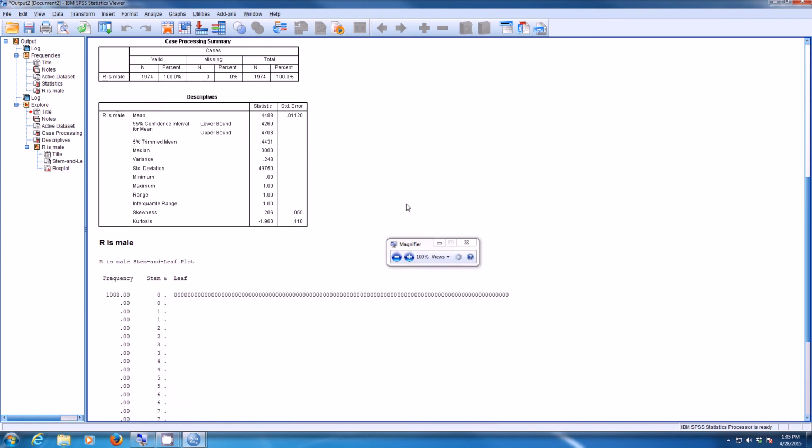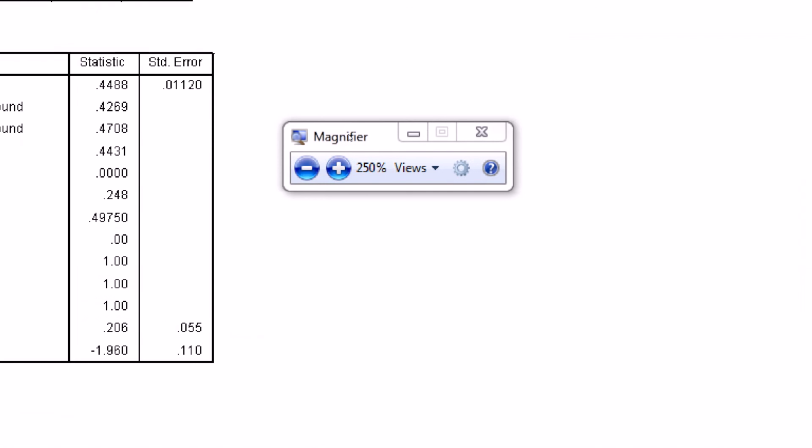Here it is up here. Let me just zoom in on this. Notice that we have a mean, and this is the mean of our dummy variable, which is basically a proportion. So this is the proportion of people in the sample who are male. And it gives us a standard error and a lower bound and an upper bound of our confidence interval. So let's zoom in here and take a closer look at it.